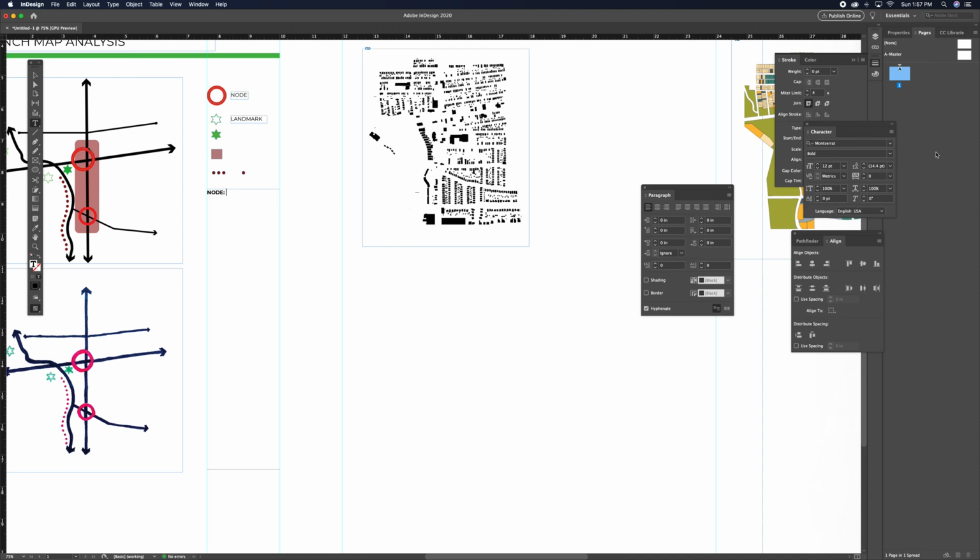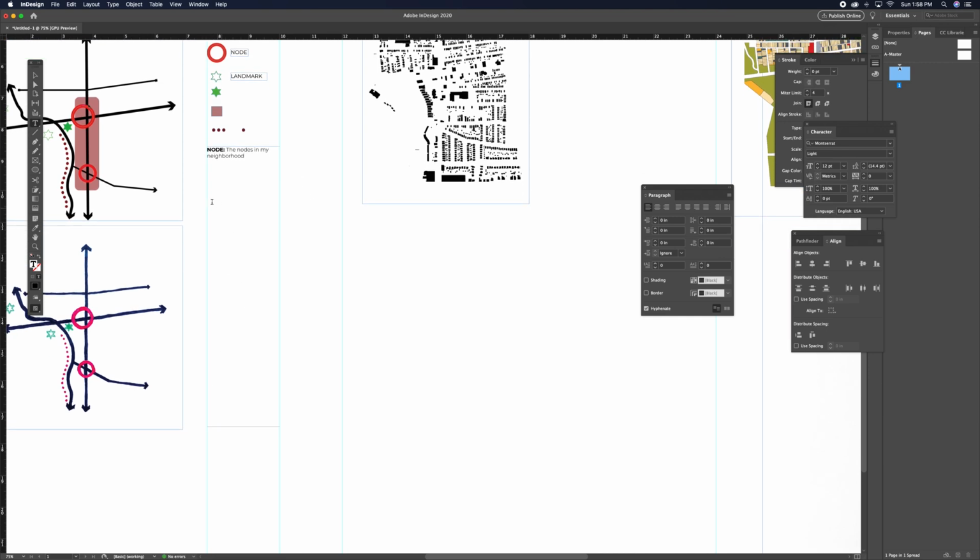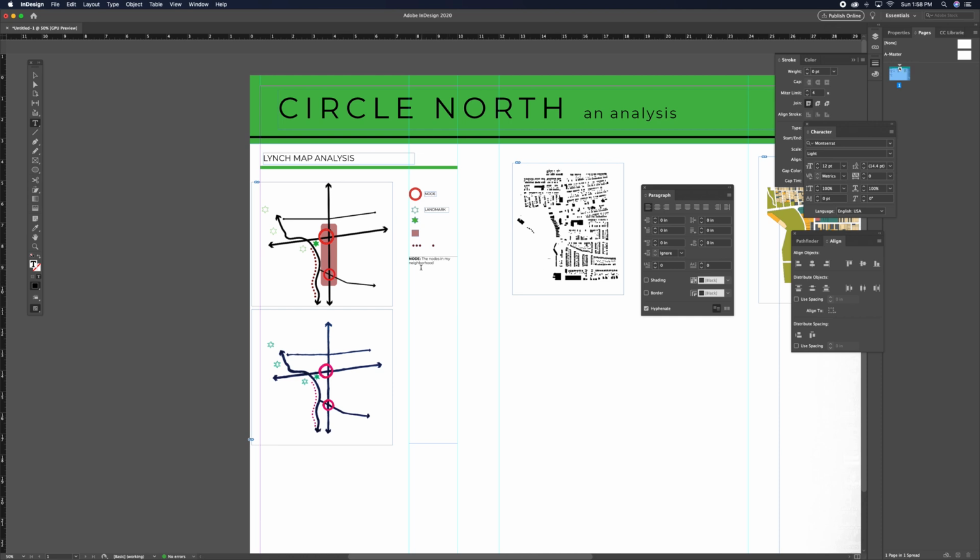And then I'm going to go back to, maybe I wanted to use Light. And then I'm going to do my text: the nodes in my neighborhood, whatever your text is. So then start writing your text in and fill up this whole space. And again, just be cognizant of your overall composition. So what does it look like with my text kind of going down to the bottom of my Lynch map, and then I have my Lynch map analysis here.